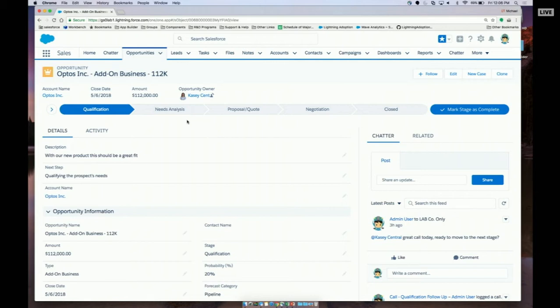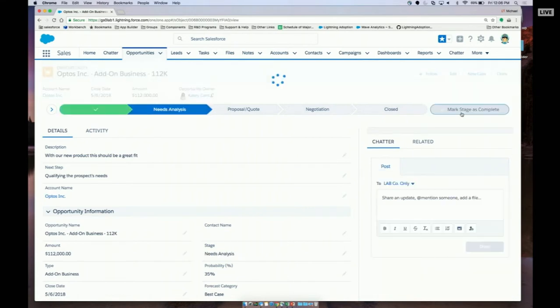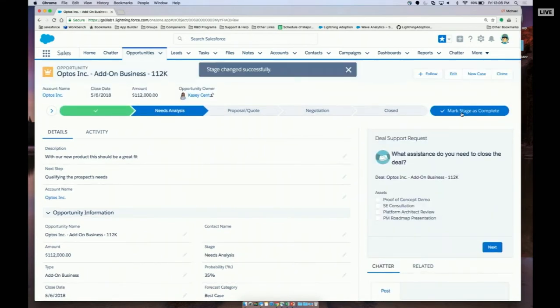One of the other cool things is, let's say that I want to interact with this sales path here, and I want to set the stage to needs analysis, which is the next one. I can mark that as the current stage. And you can see as soon as that updates, that deal support request flow component shows up right away. So it's instant. So it's very performant. We've made sure that this is going to work lightning fast, right? Just like everything else that we've been trying to do with Lightning. This is so cool. I'm really excited about this pilot.